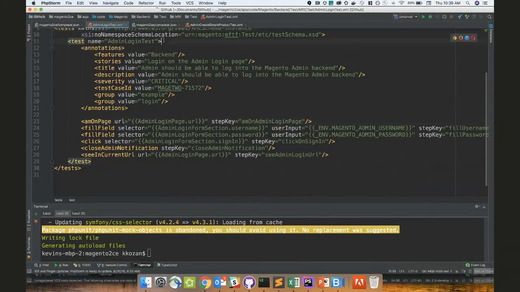Depending on how new you are here, I have the admin login test. This is the canonical first test that we ever wrote. It's a pretty simple test, but you can tell what the workflow is. It goes to a page, fills in a field, clicks, closes the admin login notification, and then sees that the current URL has been redirected.